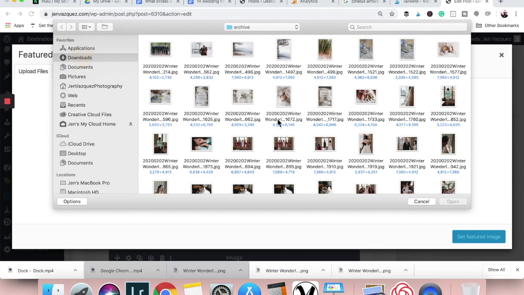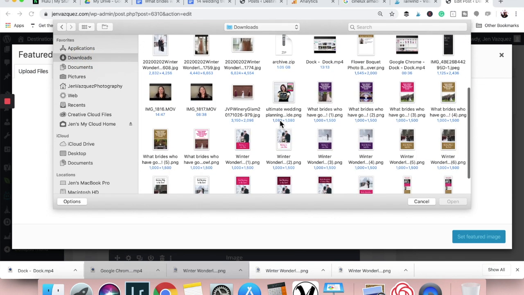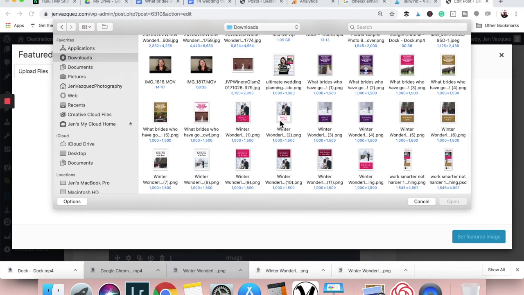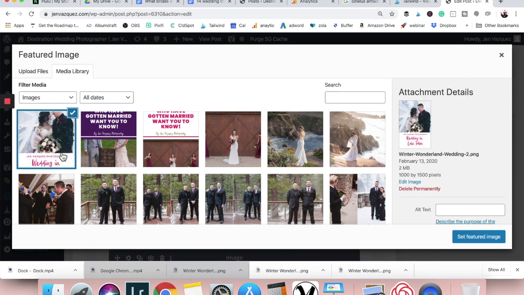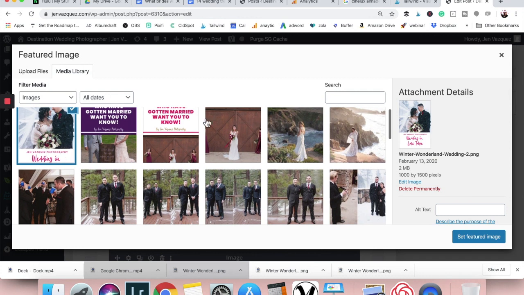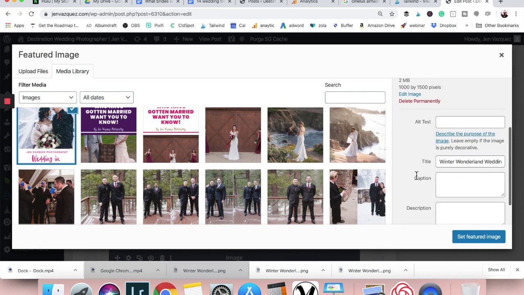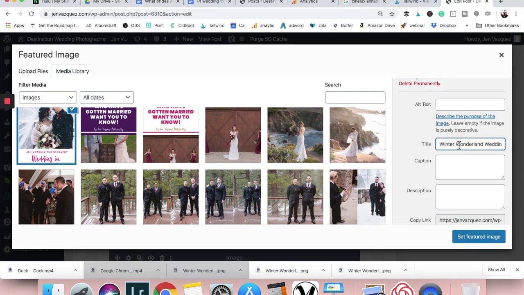All the images, or one of the images, that I downloaded and created in Canva. And I think for this, I'm probably going to use this one. This one says Wedding in Lake Tahoe. I think that's going to get a lot of pins. So that's the first one I want to do.